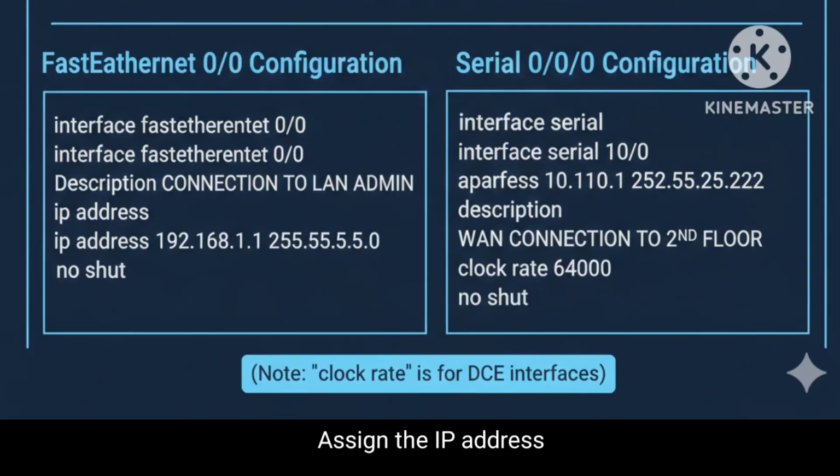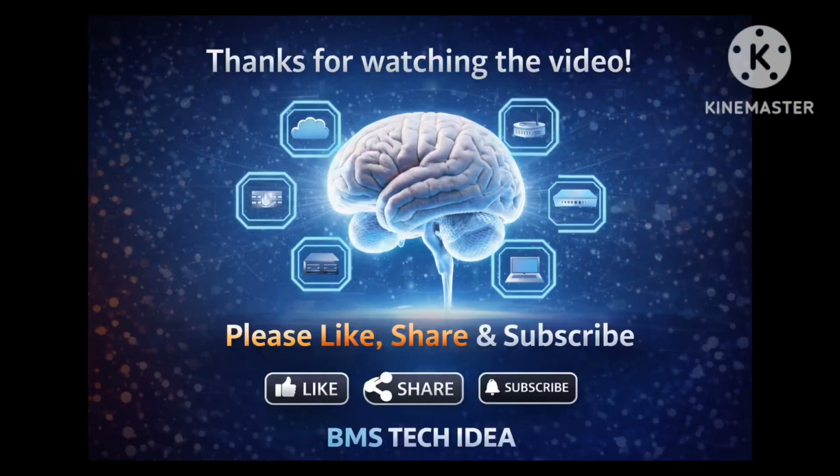Assign the IP address 192.168.10.1 with a subnet mask of 255.255.255.252. Add a label using Description WAN connection to second floor. For DCE interfaces, set the clock rate using clock rate 64,000. Finally, enable the port with no shut.